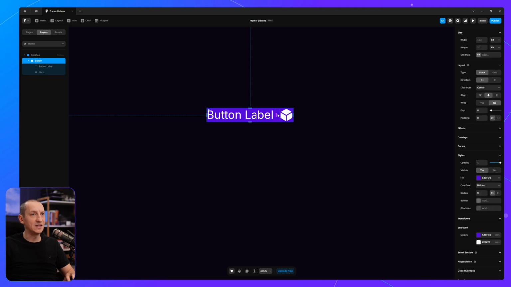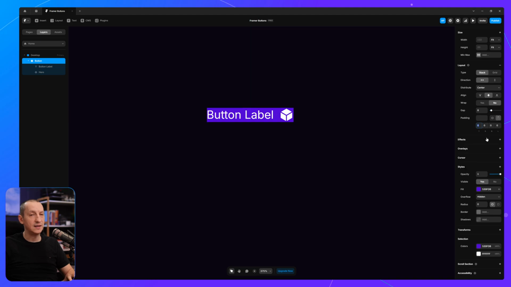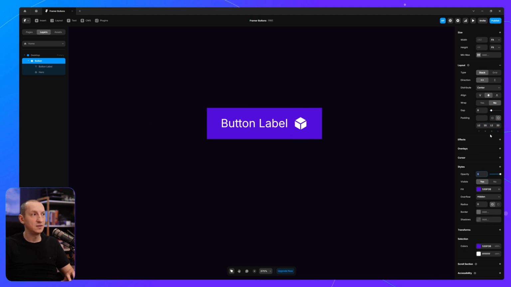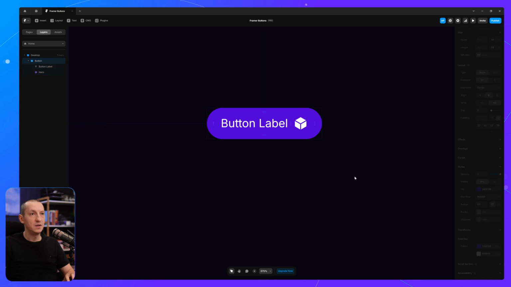Let's add some padding to it. So with my stack selected, I can click on this button and add 12 pixels of padding on top and bottom and 20 pixels to left and right. And I can also make this button rounded by changing its radius to 50. Okay, now I have the base style of my button.